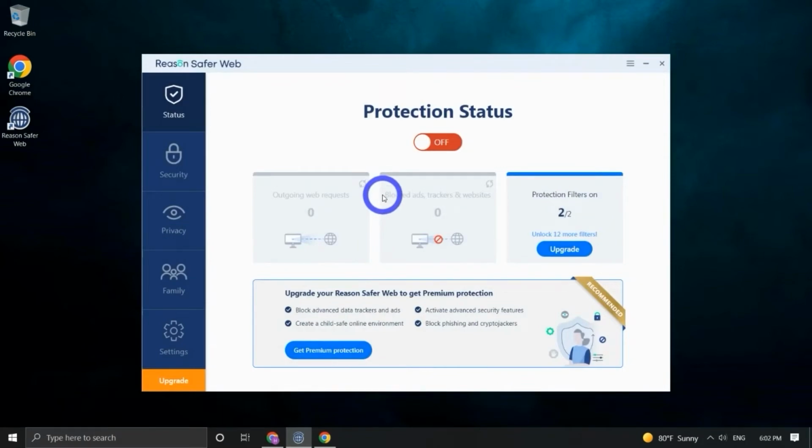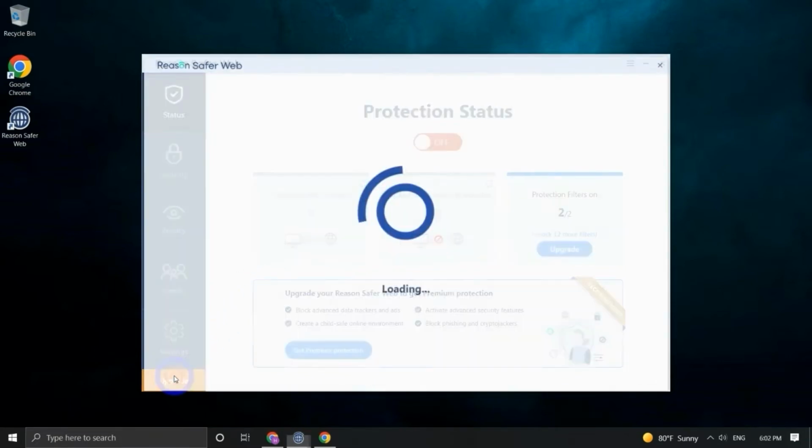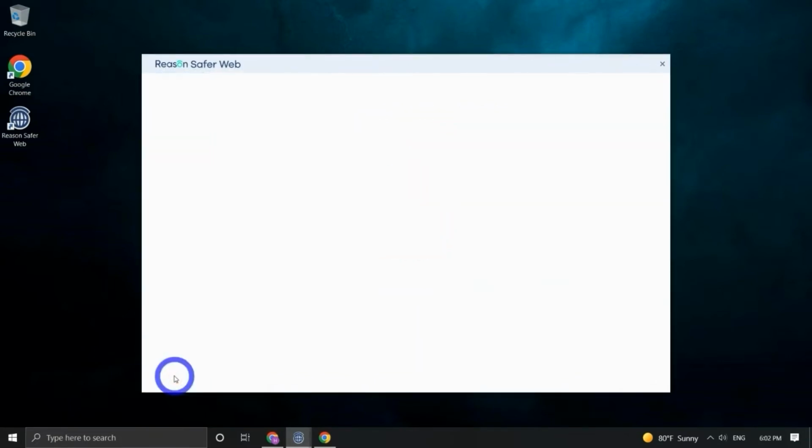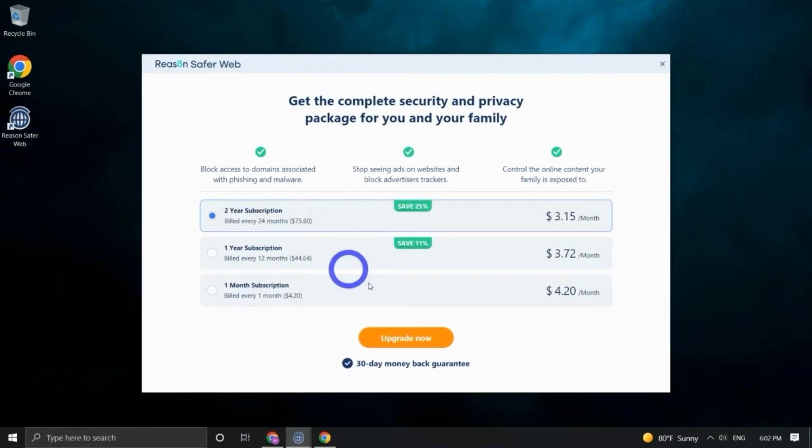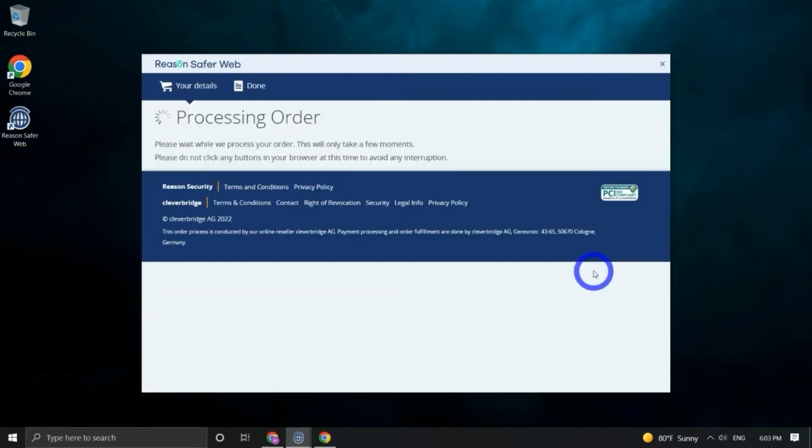In order to upgrade to SaferWeb Premium subscription, which includes additional features for your security and privacy protection, follow these steps. Click on the Upgrade button on the lower left corner of your screen. A new window will pop up with different subscription options for you to choose. Select the plan, and then click on the button to continue. Follow the steps in the shopping cart to complete the subscription process.